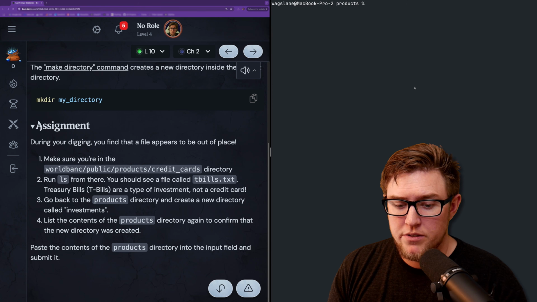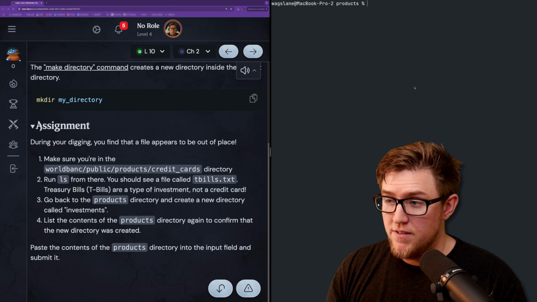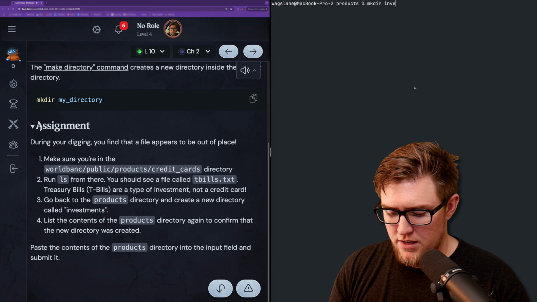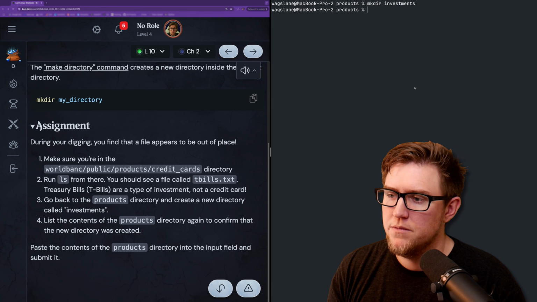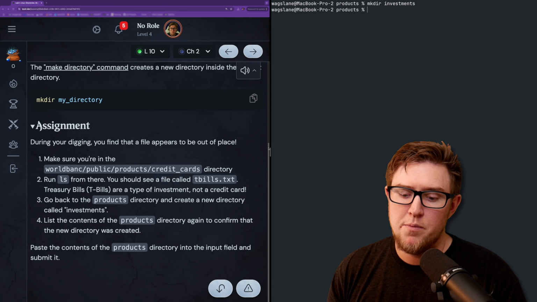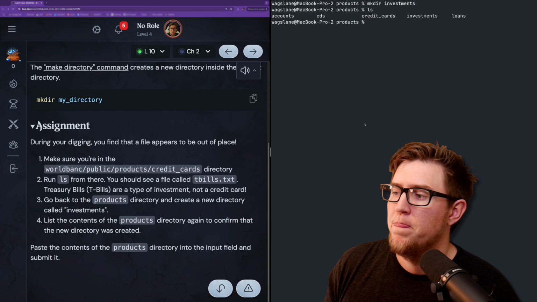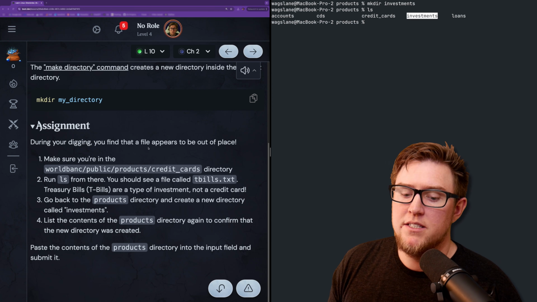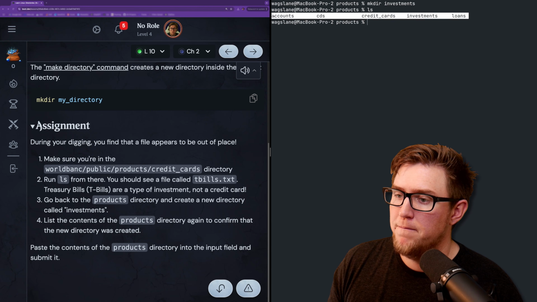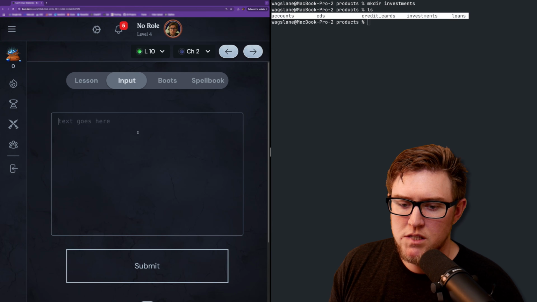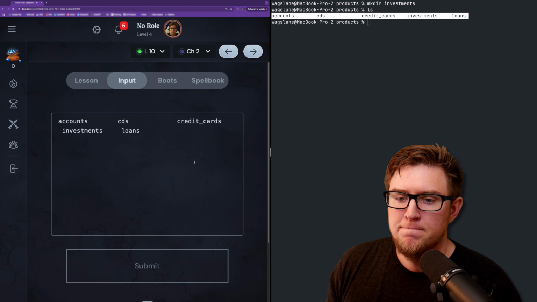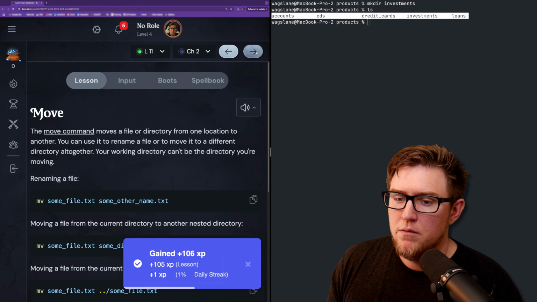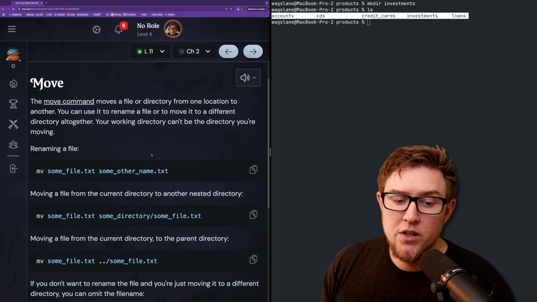Now that we're in the products directory, we'll create an investments folder. So mkdir investments. List the contents of the products directory again to confirm it was there. There it is, investments. Paste the contents of the products directory in. All right. Good to go.